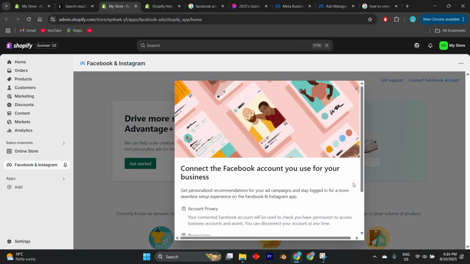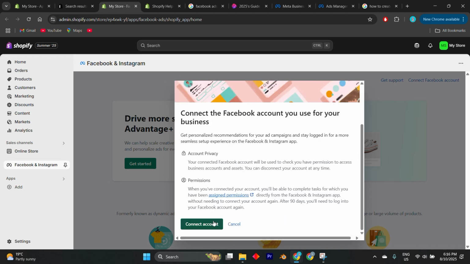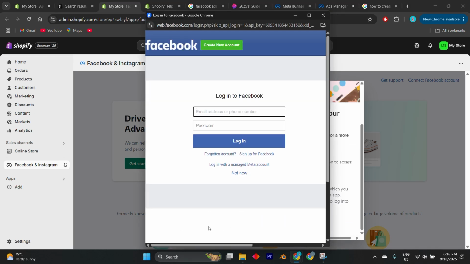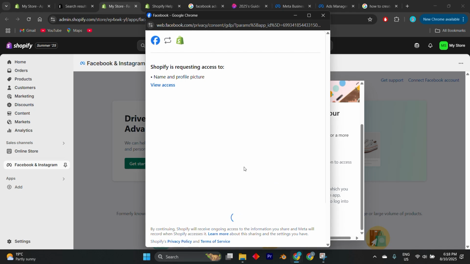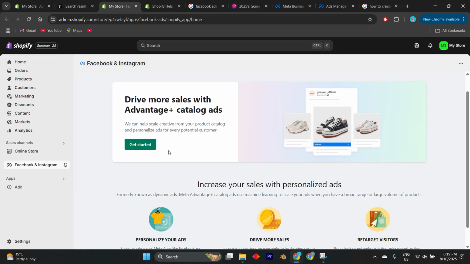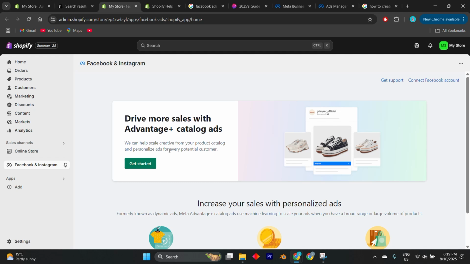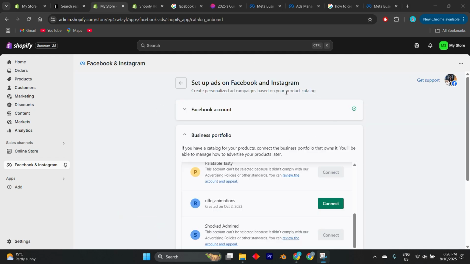Follow the prompts to connect your Shopify store to your Facebook Business Manager account. You'll likely be asked to log in to Facebook with your admin account. During this process, you will select the Business Manager account and the Facebook page you want to connect. The other step is to now set up the Meta Pixel, which is crucial for tracking. The Meta Pixel is a piece of code that tracks visitors' actions on your website, allowing you to measure ad effectiveness, optimize campaigns, and create retargeting audiences.